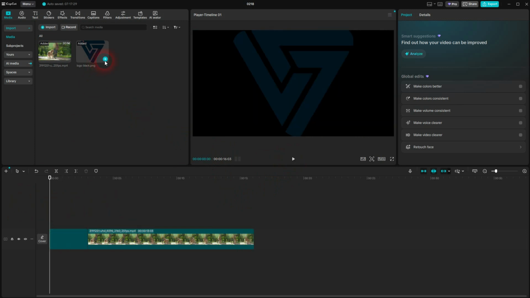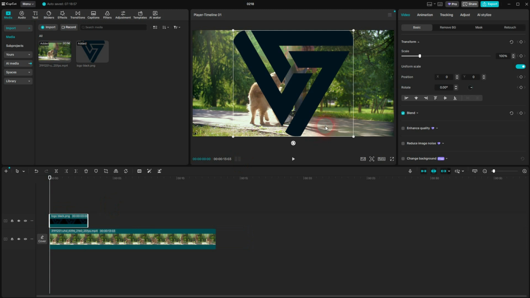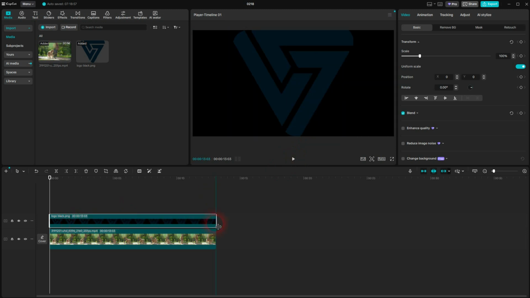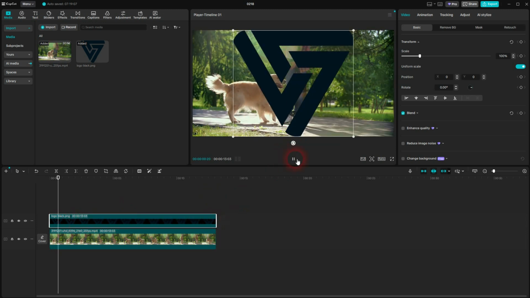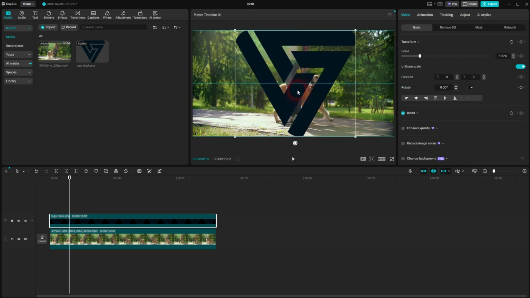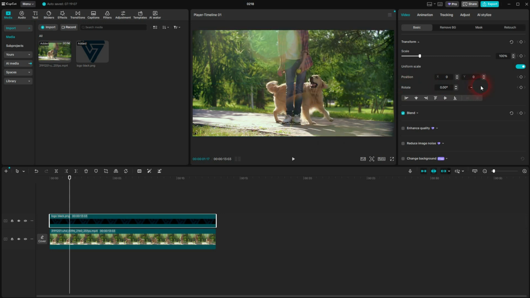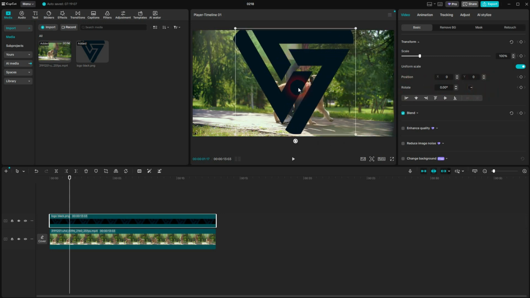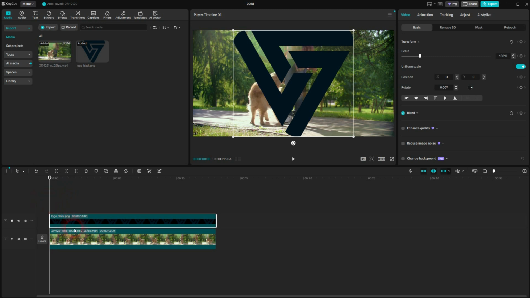So let me put a logo here on the clip. I'll make it as long as my clip. But usually you don't want to have the logo like this. You just want to have it basically move or swipe in from the left to center and then swipe out to the right. And you can achieve that just by animating the position.